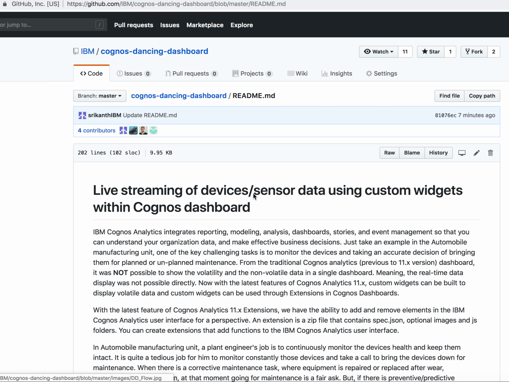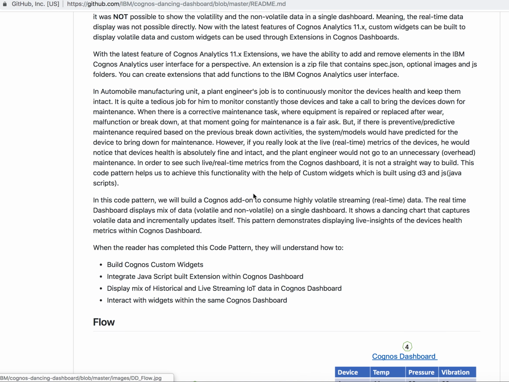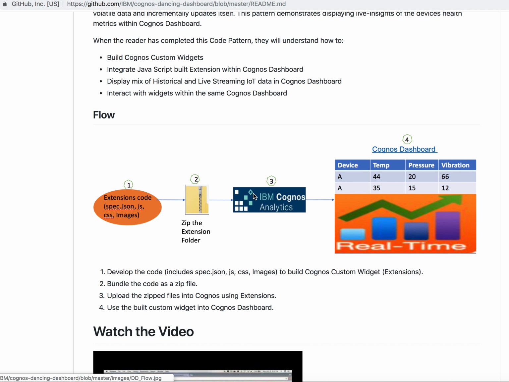Today we are going to talk about and demonstrate the live streaming of automobile devices data using custom widgets within the Cognos dashboard. In an automobile manufacturing unit, a plant engineer's primary job is to constantly monitor the devices' health and keep them intact. It is quite a tedious job to monitor these devices constantly and take a call to bring the devices down for maintenance as and when required.